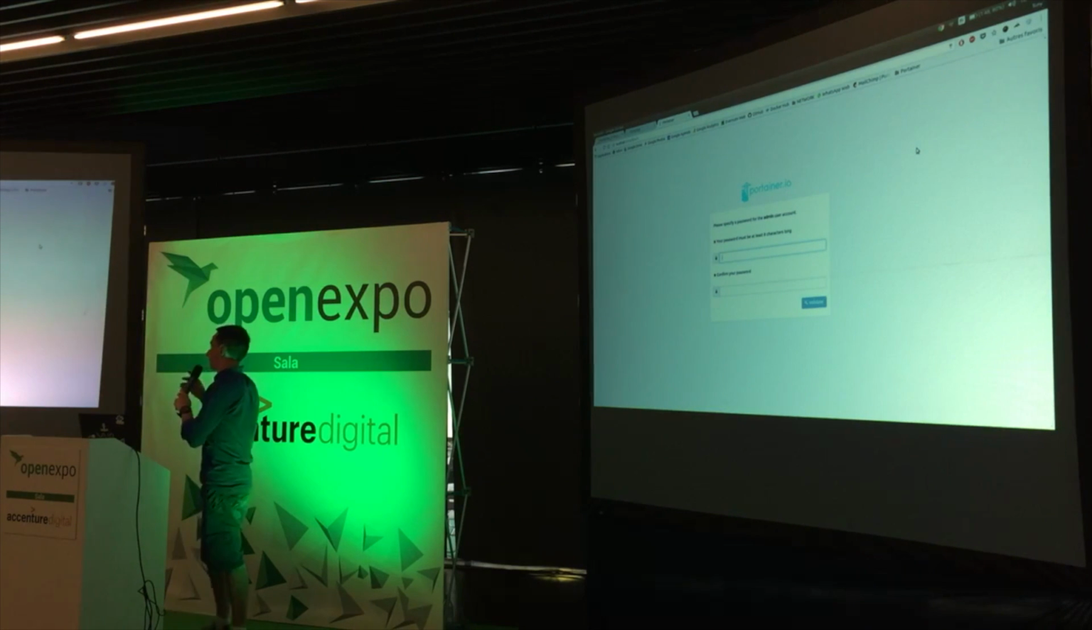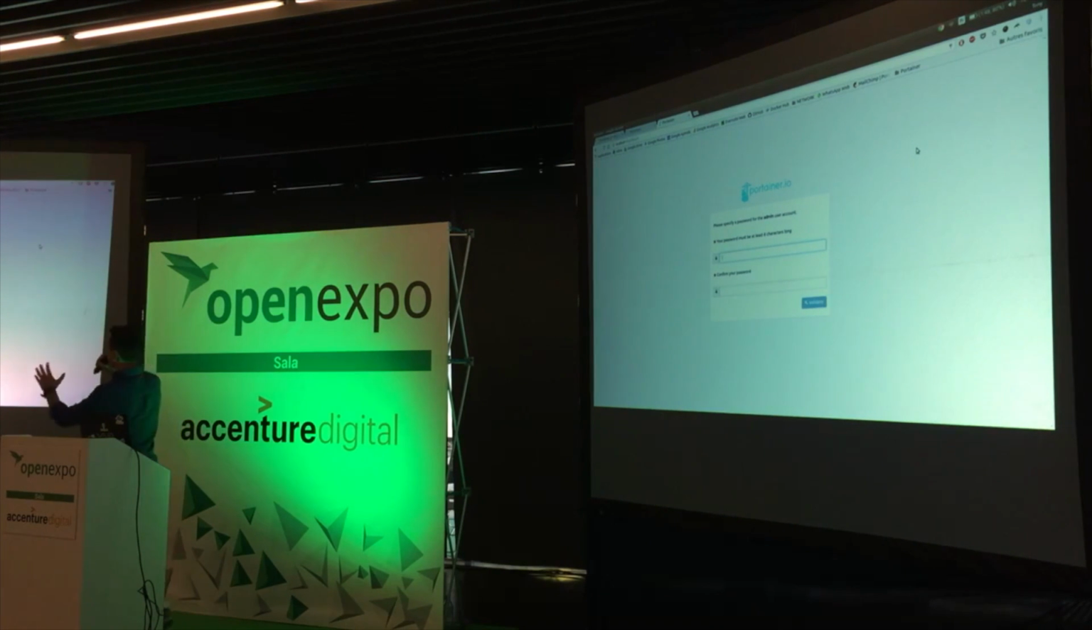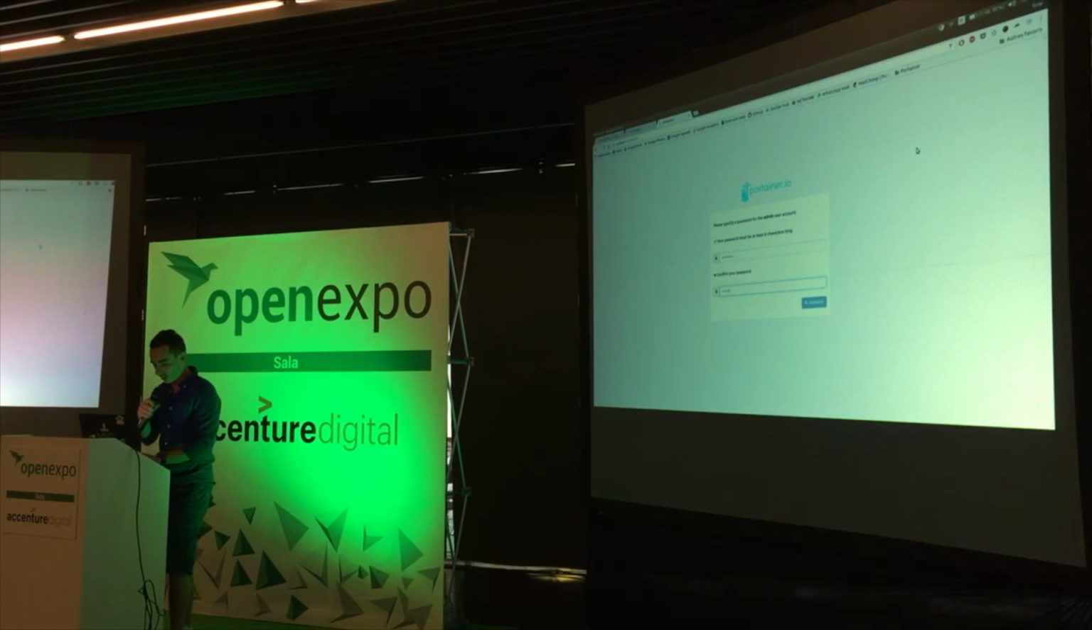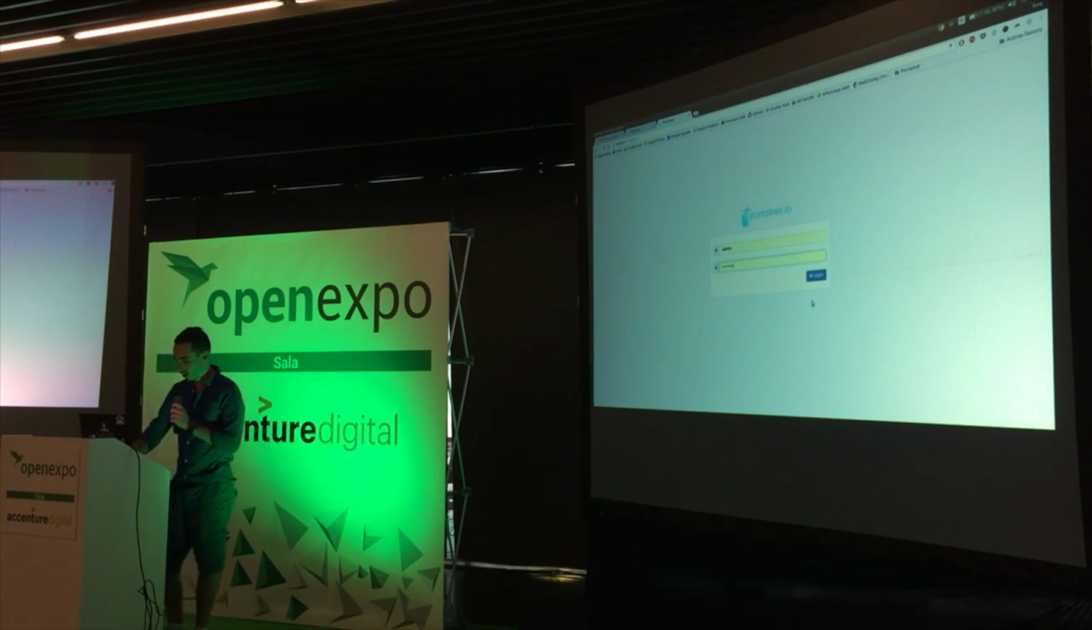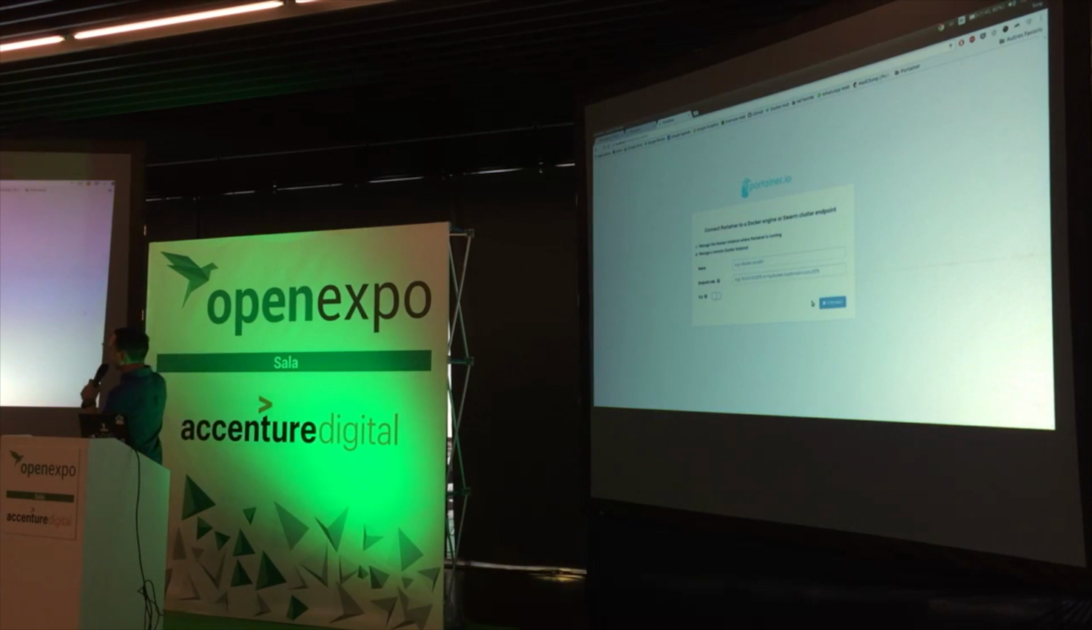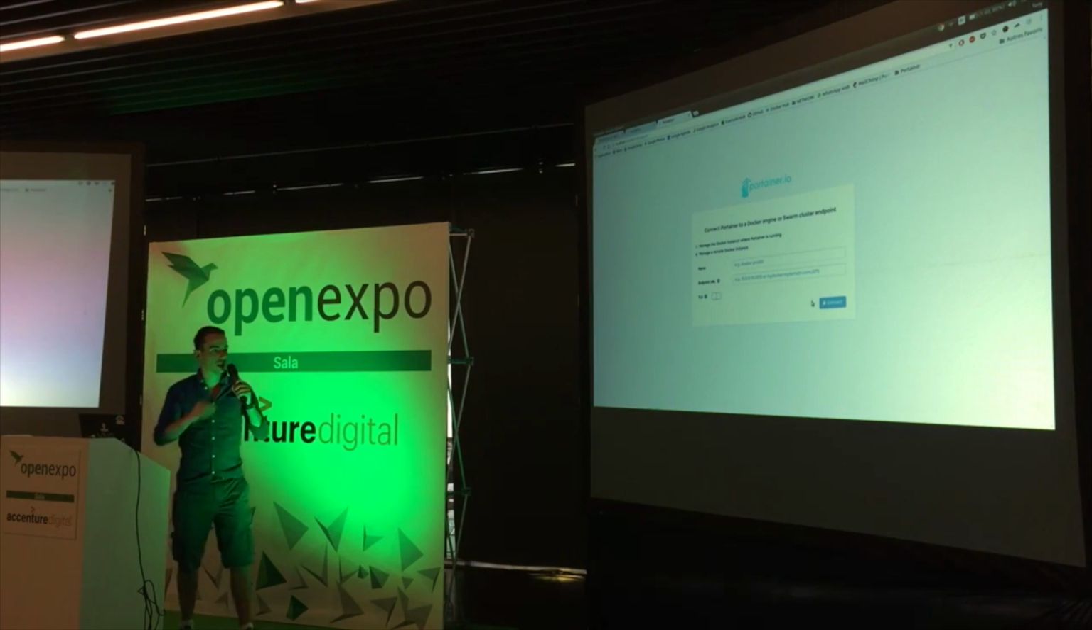Which is on my machine. The first thing we'll ask you when you access Portainer for the first time is to define an administrator password. So I'm just going to define a password quickly. That's it. And then log in. Good. The first time you log in, we will ask you what Docker environment you want to manage.